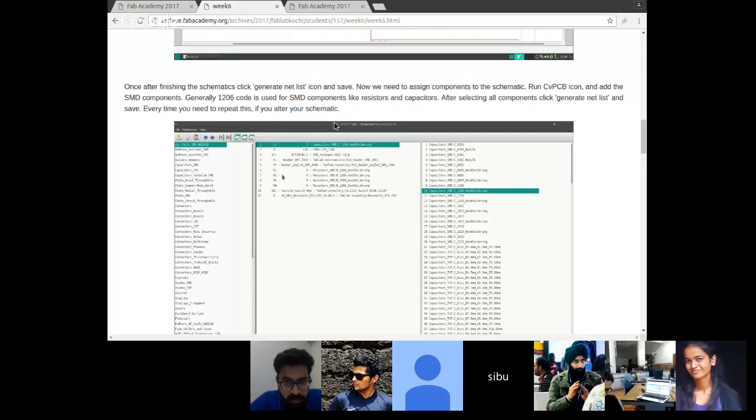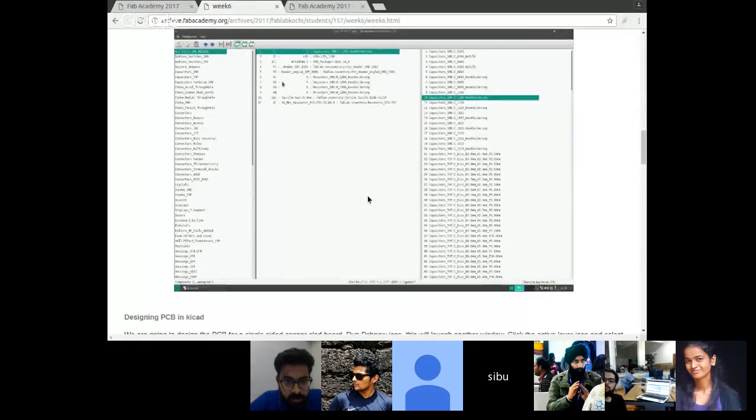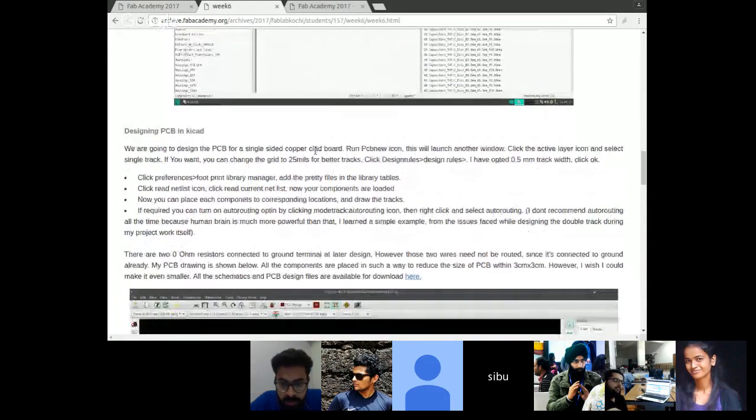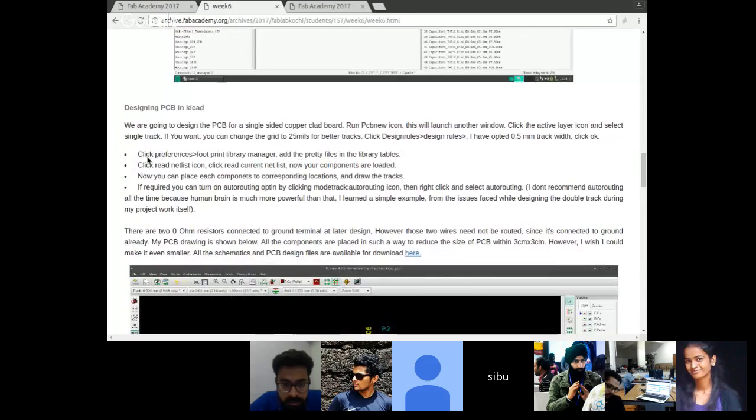The SMT components are available in the fab library. You can select generally the 1206, there are 14 resistors and capacitors. You can add it separately here. And after that, designing the PCB. So here also the steps, footprint library, adding the footprint library I have mentioned here.